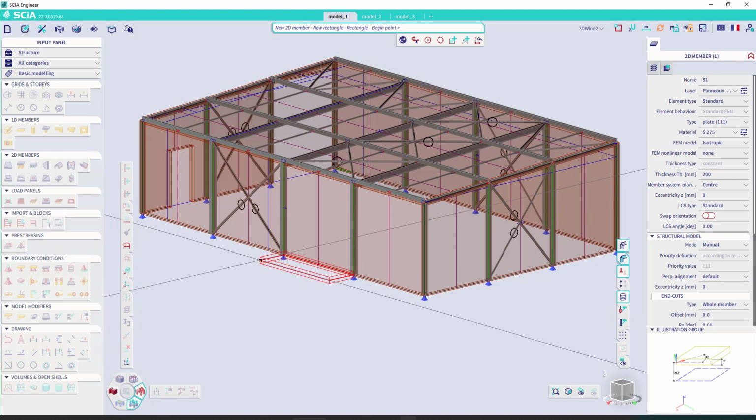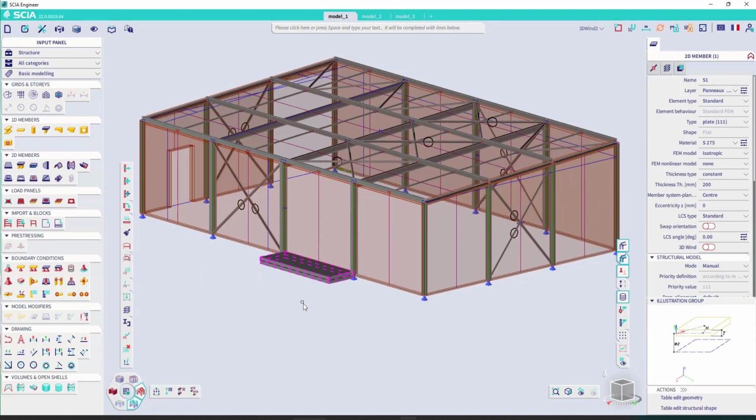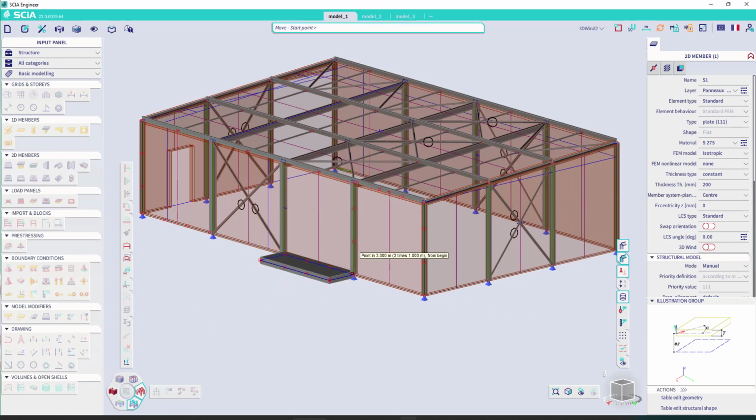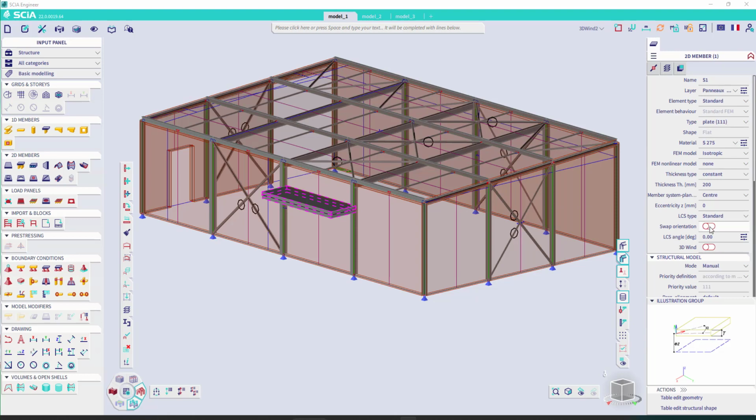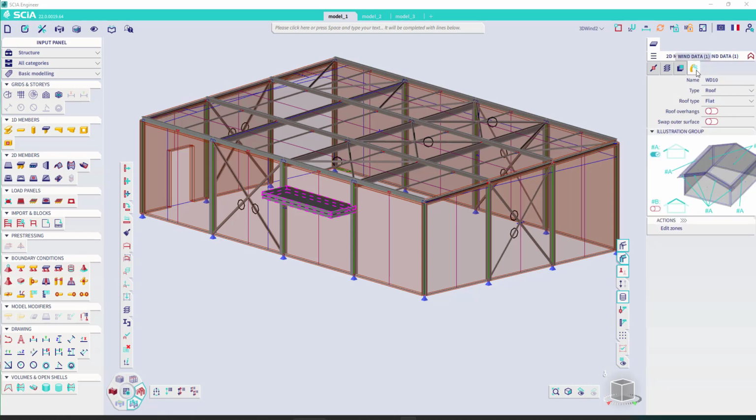Okay, something like this, for instance. I will just move it in vertical direction, from here to here. I select it and say I want to use the 3D wind load engine on it. To specify that it's an awning, what I can do is simply go to wind data.